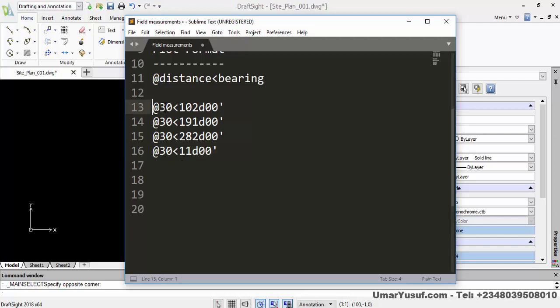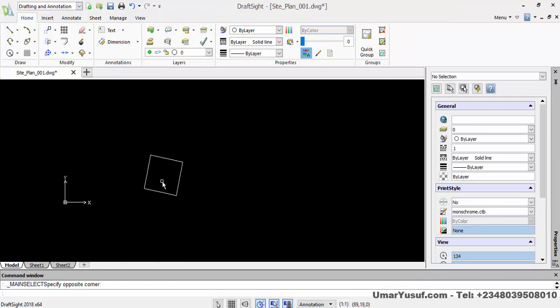You can copy the whole of this at once and paste on the command line. But before you do that, since it's a closed survey, you need to repeat the last point just like this. Now, all you need to do is just copy the whole of this. When you copy it, you go back to draft site. Even if there are hundreds of them, just copy them the way they are.